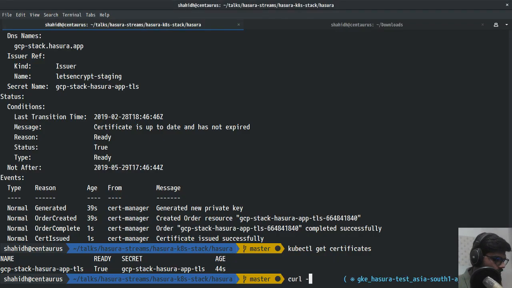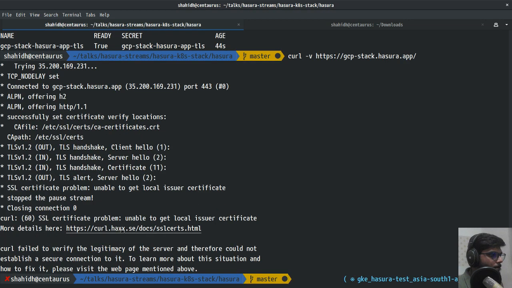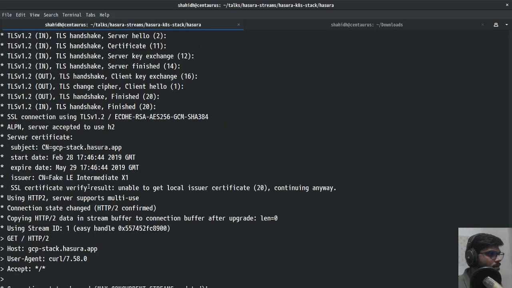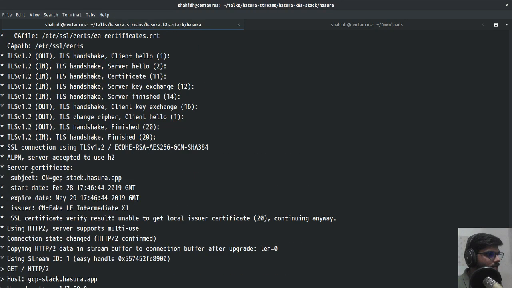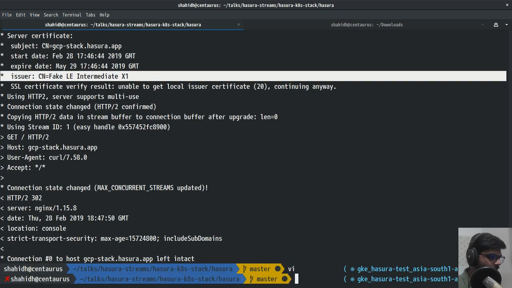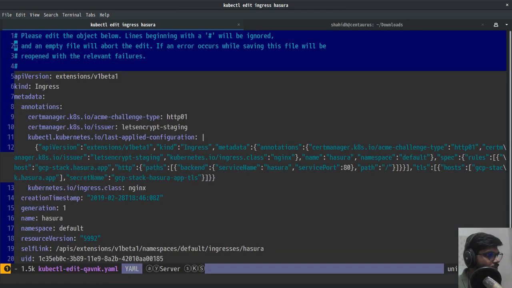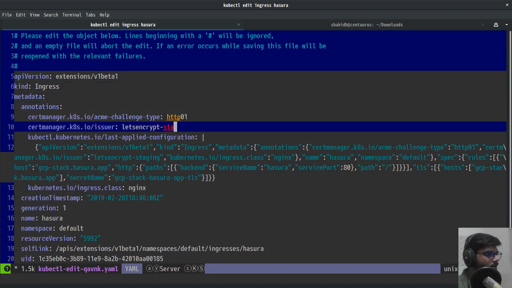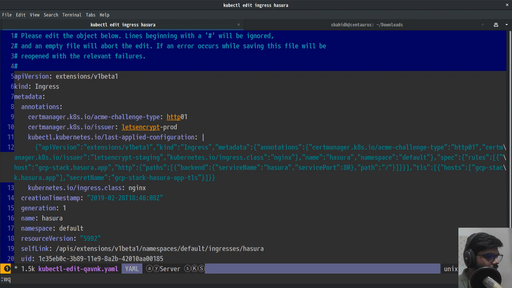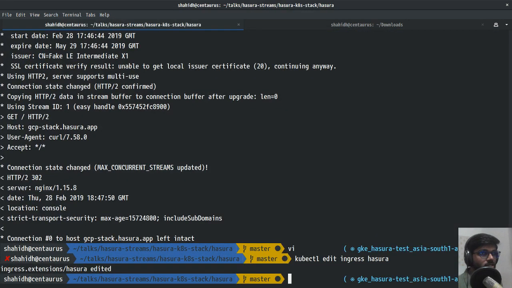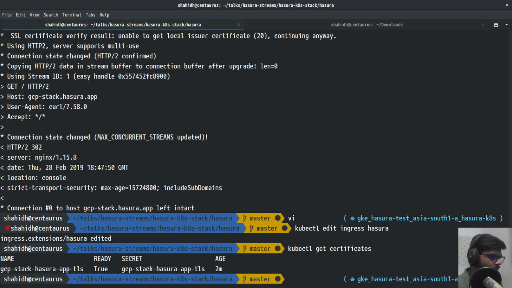So if I do curl -v, so we see that the certificate is issued by fake Let's Encrypt intermediate X1. This is because we have said in the ingress resource, we need to make sure everything is fine. We have used the staging API. All we need to do is to switch out the staging API to Let's Encrypt prod issuer. So this will contact the actual Let's Encrypt production instance to get the certificate. So we will take a look at certificates again, and let's see what happens.